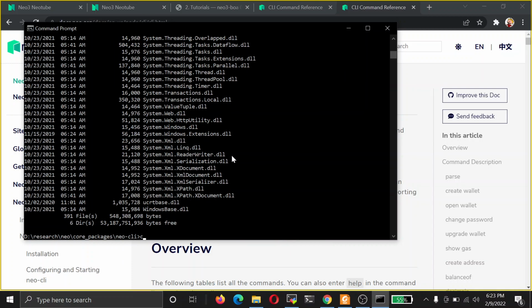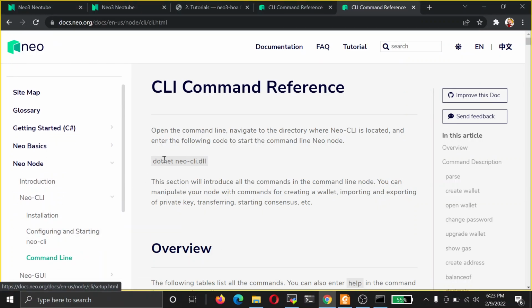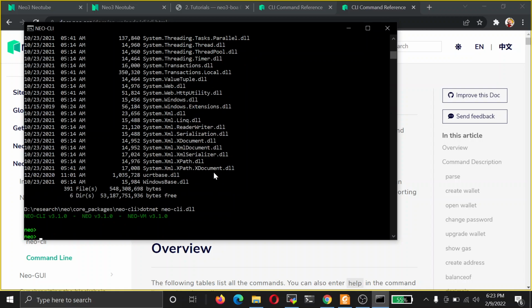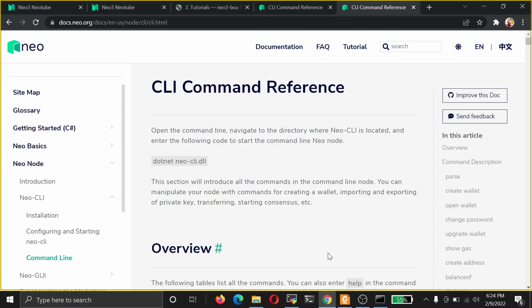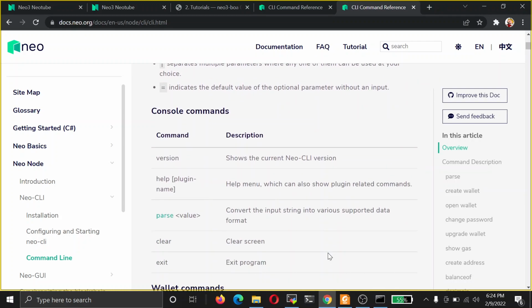Okay, so this is the folder from where we need to launch our NeoCli. For that, you have to use this command, and once we execute this, we can launch the NeoCli. You can see that I have this Neo written in green over here. Once we have that, it means that the NeoCli is working. And then there are several commands that you can use.